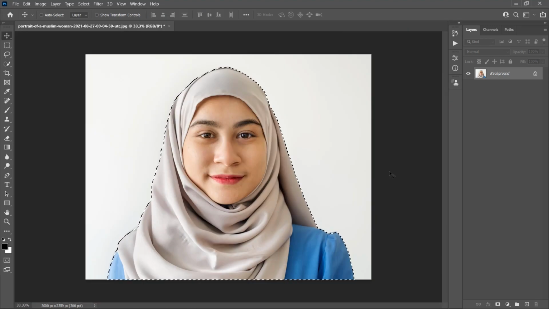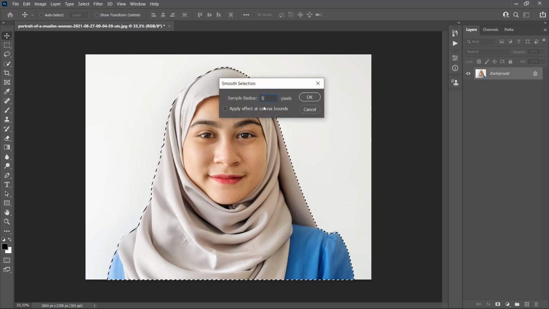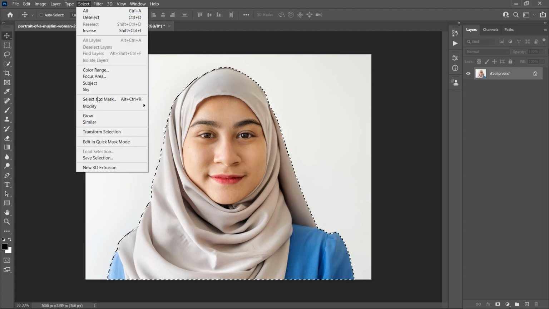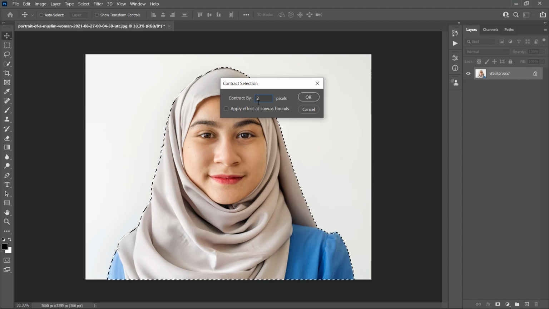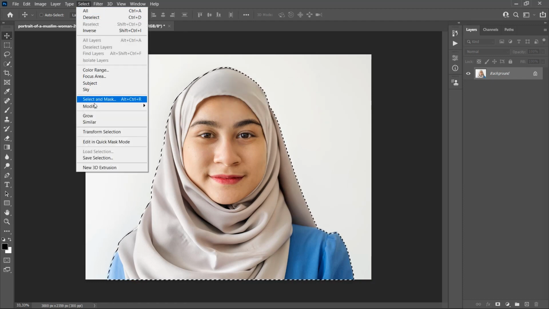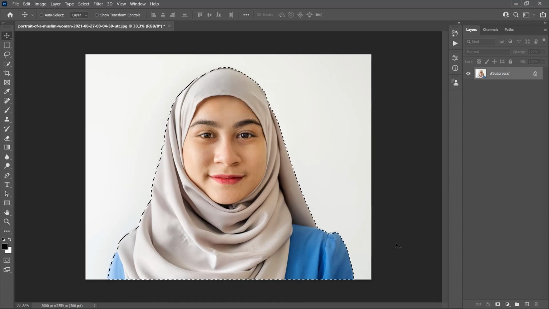Once you have the perfect selection, go to Select, Modify, Smooth, and set the sample radius to 5 pixels. Then go to Select, Modify again, Contract, and set the contract by to 2 pixels. And go to Select, Modify once more, and choose Feather. Set the feather radius to 2 pixels. Now press Ctrl J on your keyboard to create a new layer using the selection, and name this new layer Subject.